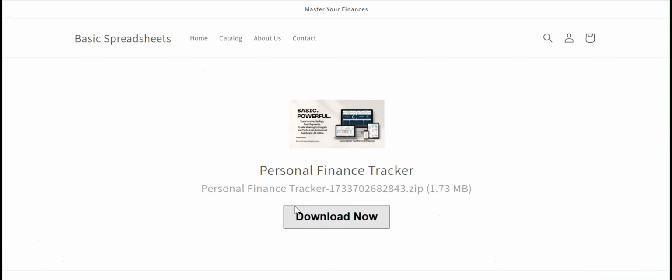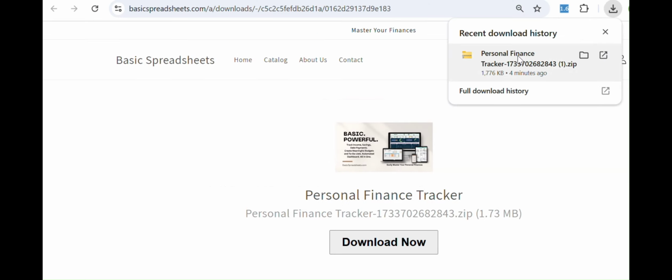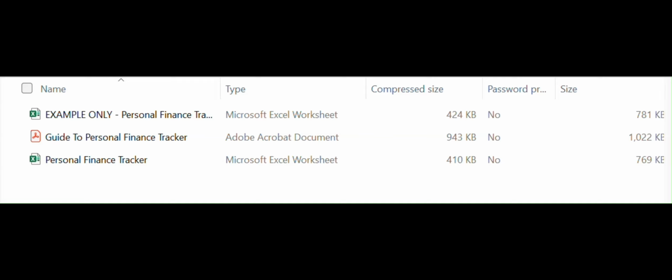In the download page, click the Download Now button. Your files will download immediately. You can open them directly from your browser or find them in your Downloads folder. You'll receive 3 files: an instructions guide to help you get started, an example file to show you how everything works, and your very own blank file, ready for you to start tracking your finances.